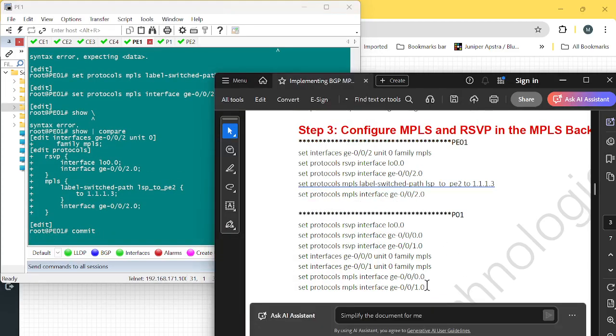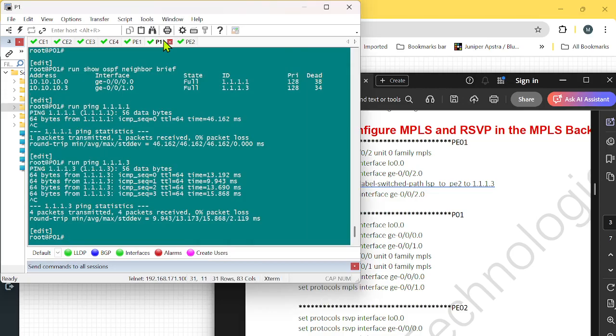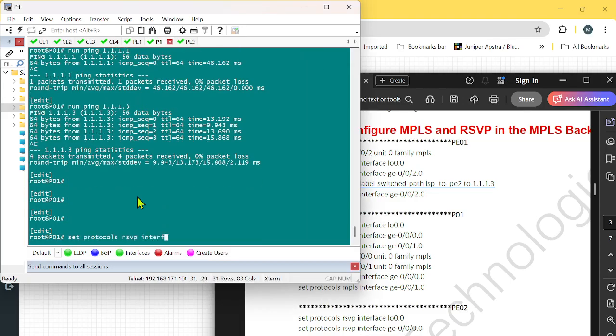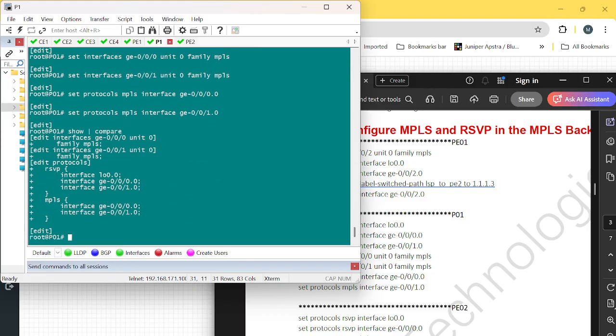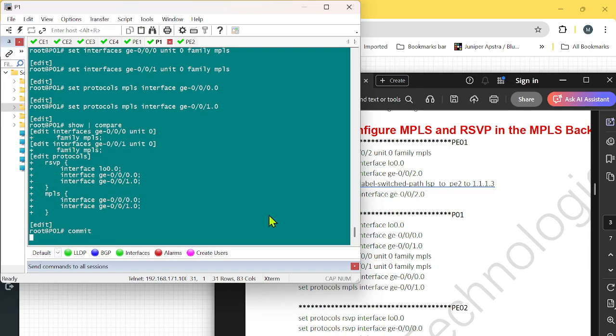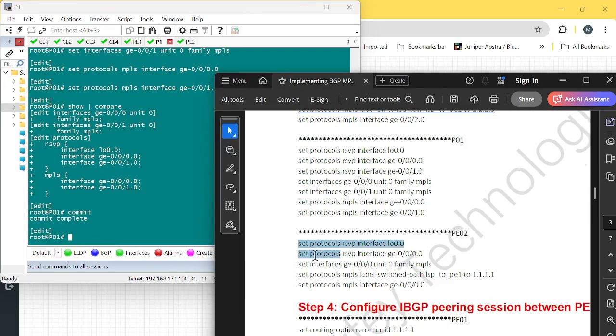Then we need to do the configuration on P01. So P01, remember we have two interfaces connecting to the two provider edge routers 01 and 02. So you need to activate it, and even on the loopback interface. So on this device, I'll run the commands show | compare and then commit. Finally, we need to do the same on our provider edge router 2.